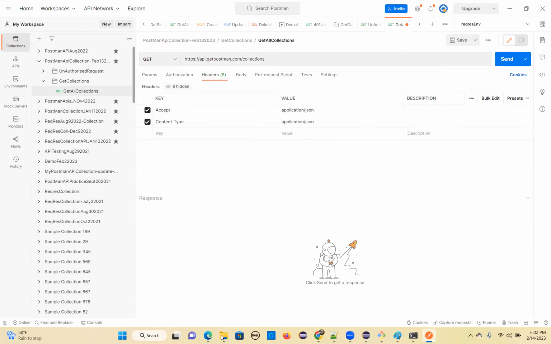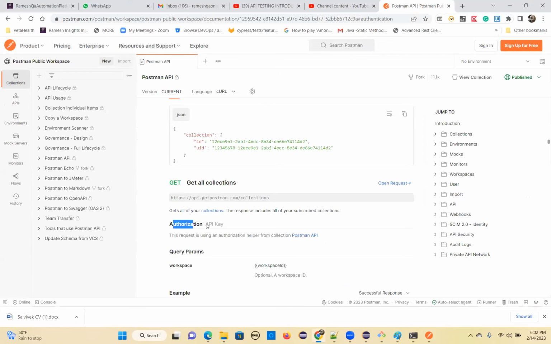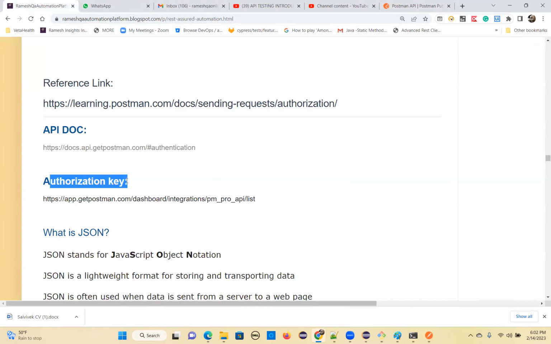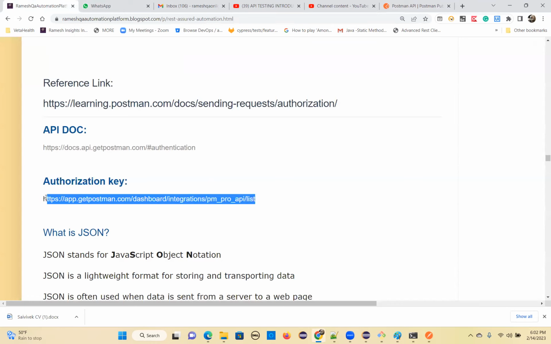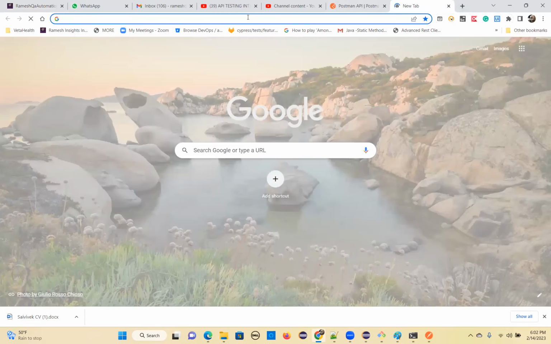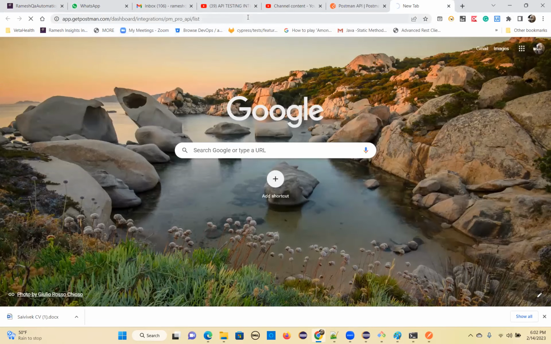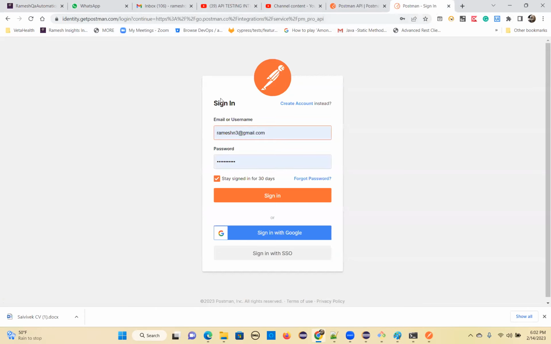But can you see here in our API documentation, I need to pass the authorization API key. This request is using an authorization helper from the collections, Postman API. So where is this? You go to our blog and you have authorization key generation. Open this in a new tab. Maybe it will ask you to log in. If you don't have an account, create an account, otherwise sign in with Google.